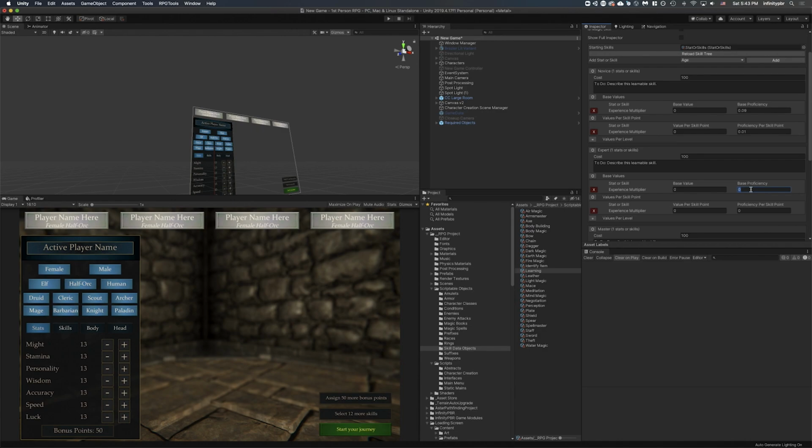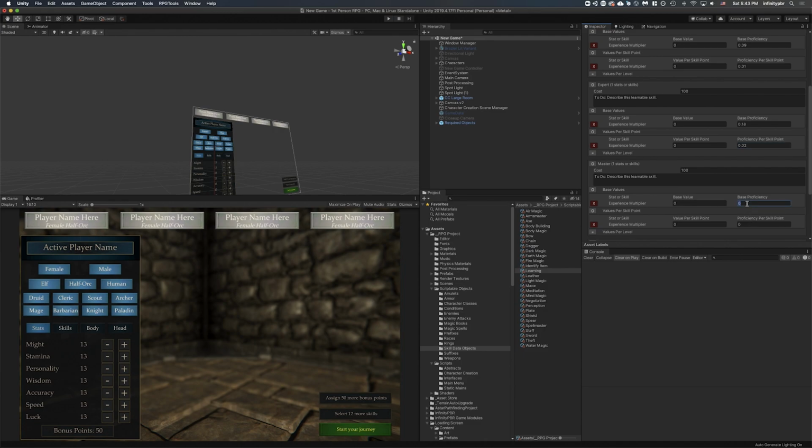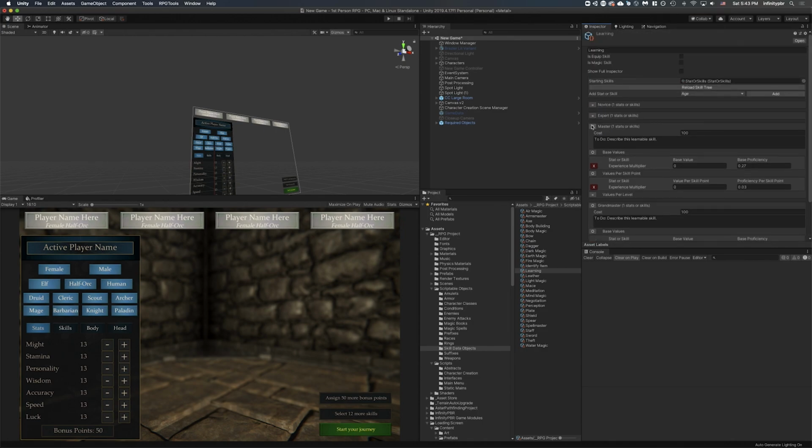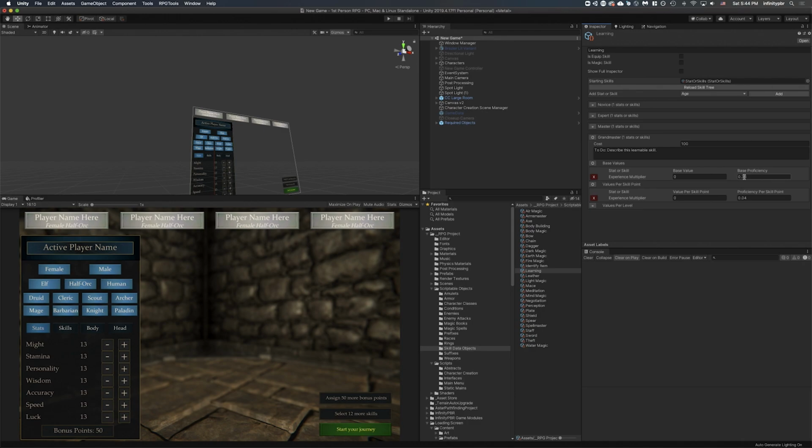So for the expert level, it's going to be 0.18 with 0.02. And then we're going to put 27 and 0.03. Whoops, 0.03 per skill point. And then finally, 0.36 and 0.04 per skill point. So if you're on the Grandmaster level of learning, then you would get a 36% bonus just as its base, and then another 4% bonus for every skill point assigned.